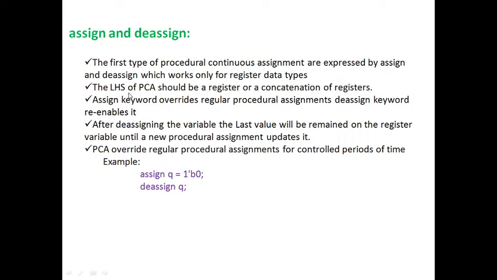The left hand side of your PCA should be a register. Okay, Q should be a register, or it may be a concatenation of registers. We will see. And the assign keyword overrides regular procedural assignments. The deassign keyword re-enables it. So after deassigning the variable, the last value will remain on the register variable until a new procedural assignment updates it. And PCA overrides regular procedural assignments for a controlled period of time.